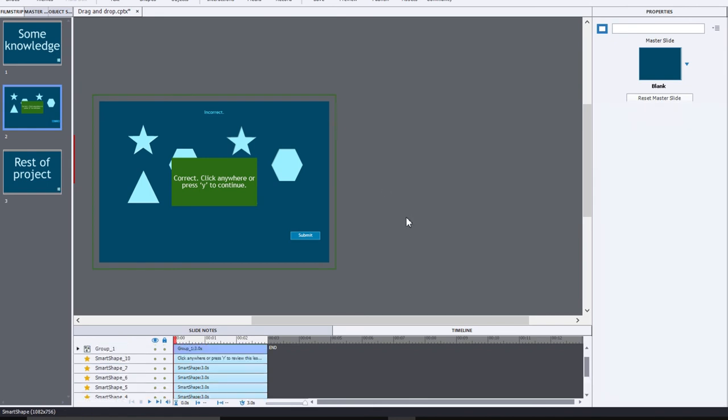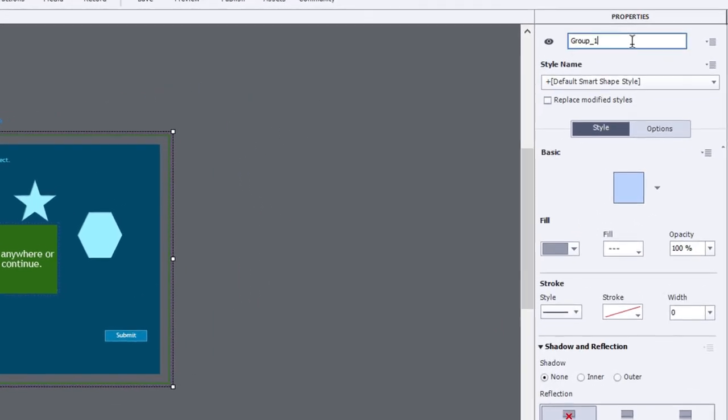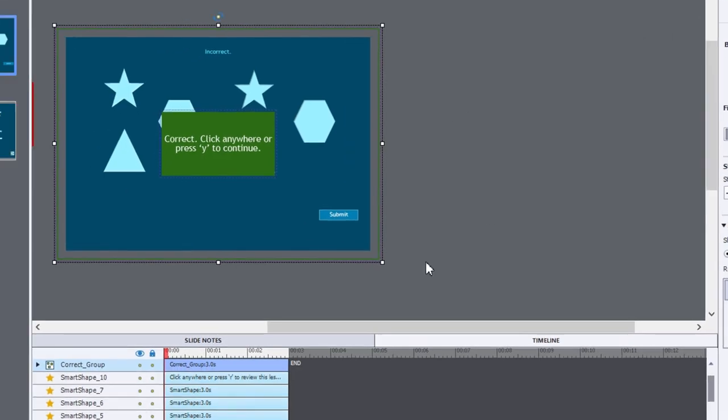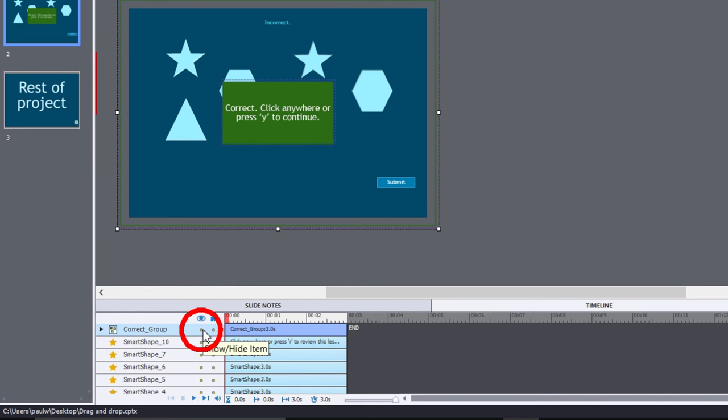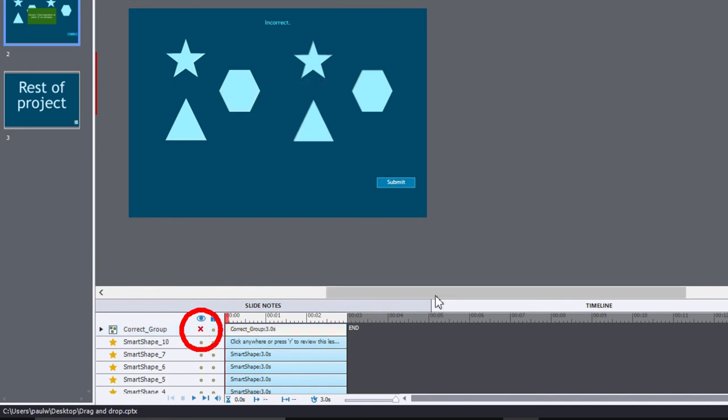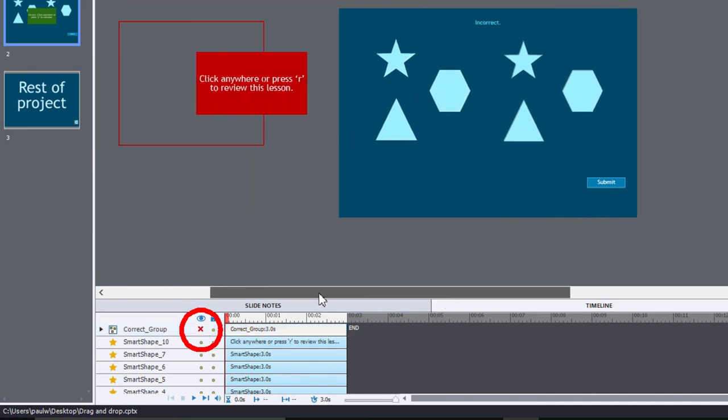And let's give this grouped object a name. It's defaulted to Group_1. I'm going to call it correct group. And its default state will not be visible in output. And I'm actually going to hide it on my timeline as well, because I don't want it to interfere with any additional work I need to do.